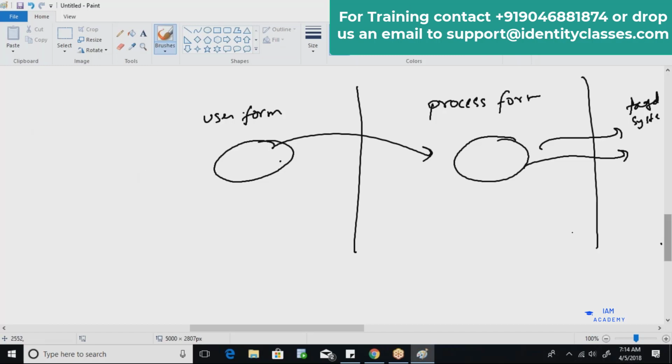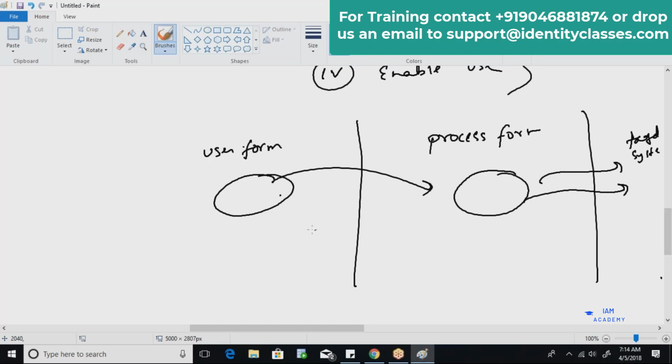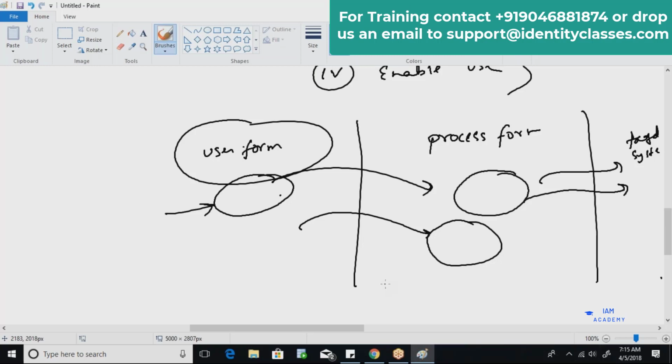Here we need to write some logic so that whenever any changes appear over here, those changes automatically propagate to here, and whenever any changes appear here, those changes are automatically propagated to the target system. Now, as you know, what I have done is I have written a particular task in my process definition.